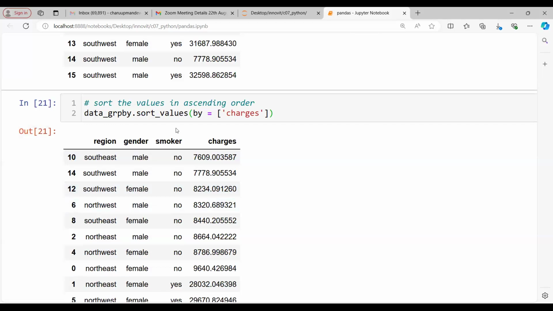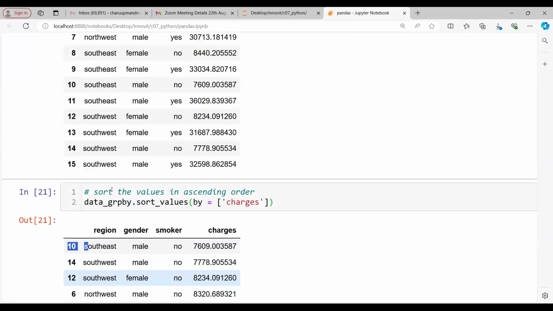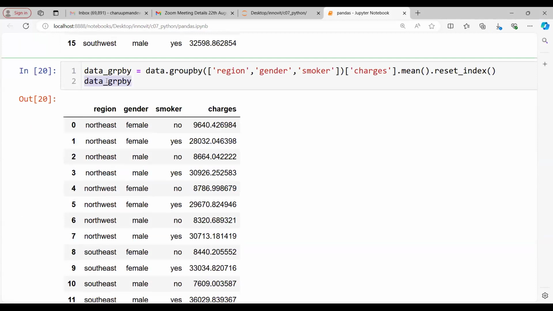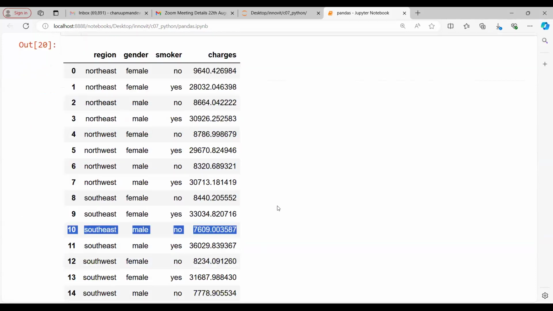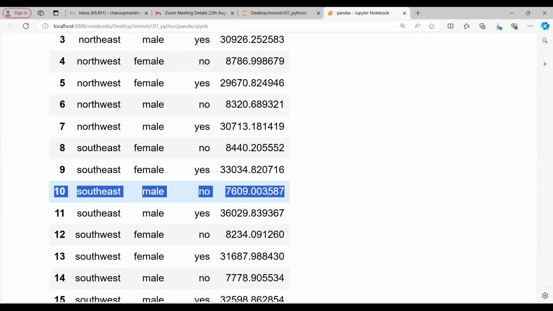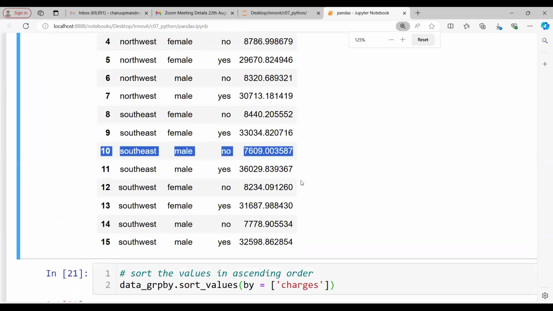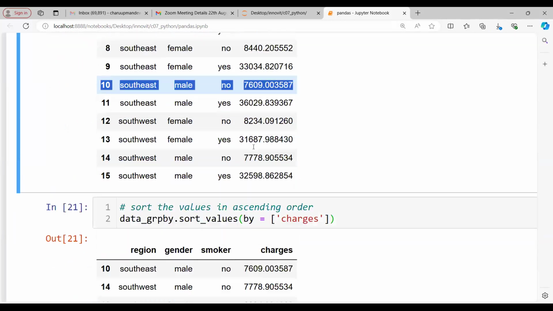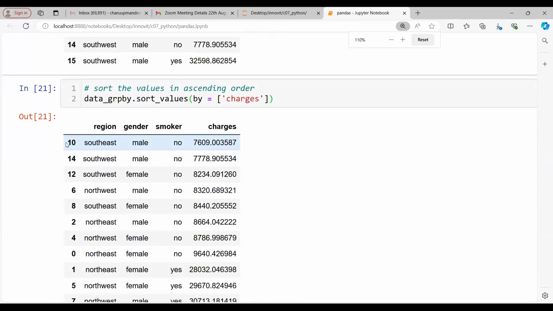Let me give you a hint. Look at the index values. What has happened there? It says Southeast male, no, and this value is present at the 10th index. If you go back to your original data frame data_group_by, at the 10th index you have this particular value. It's the exact same value. On index 10, you have Southeast male and 7609 as the value. This is your original data frame, right? Once I sort the values, it will also sort your index values.